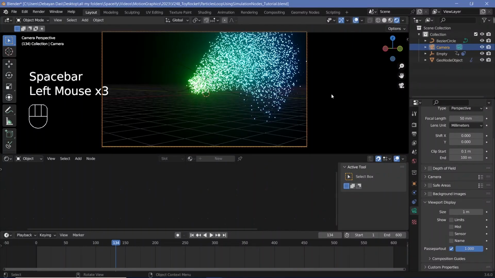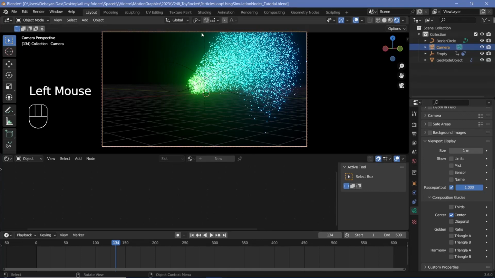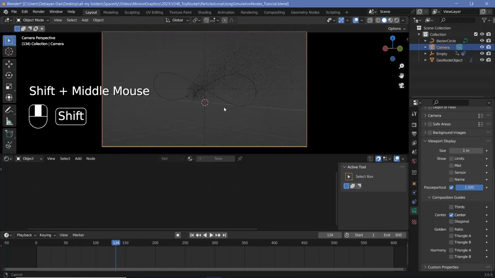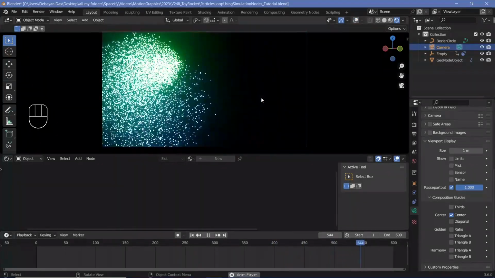I'll just unhide everything, go to the camera properties, composition guides, and switch on center. And now I have this line present vertically as well as horizontally. You can just go back to solid view to see it better, and then I can just move everything till it is perfectly centralized. So I feel like that's a lot better. So now once you're happy with the animation, you can go ahead and press render animation.